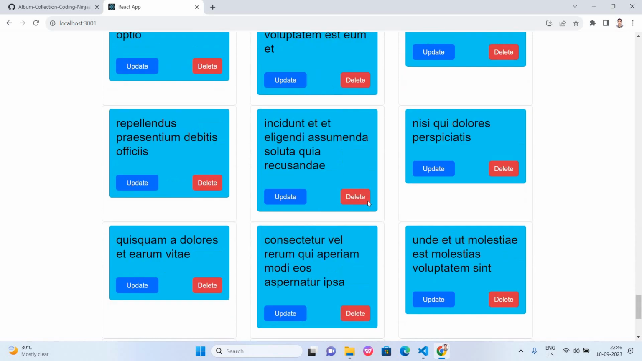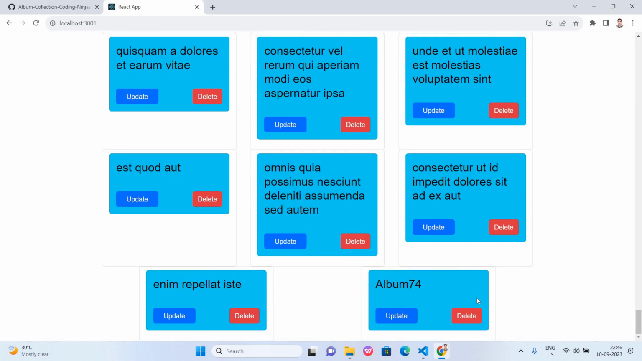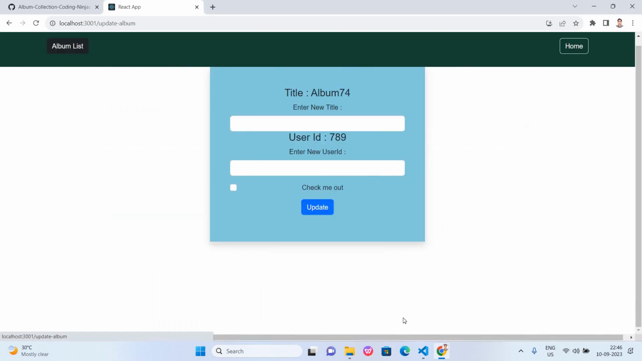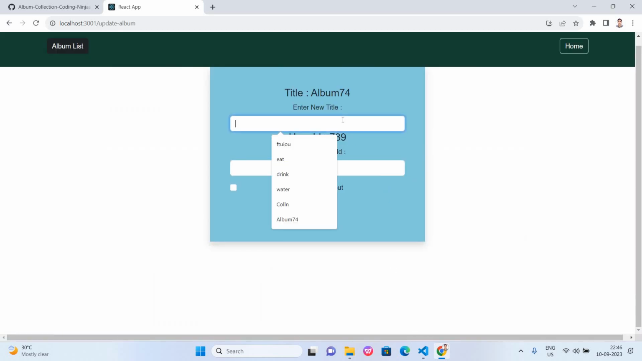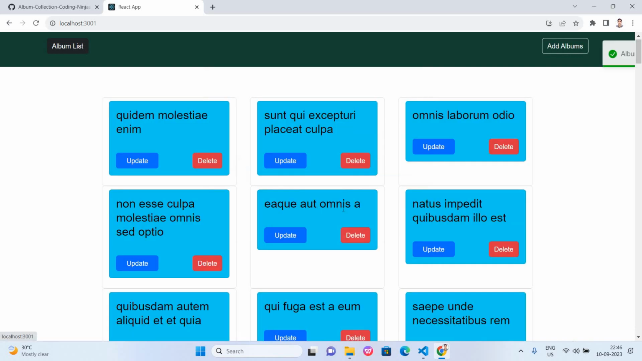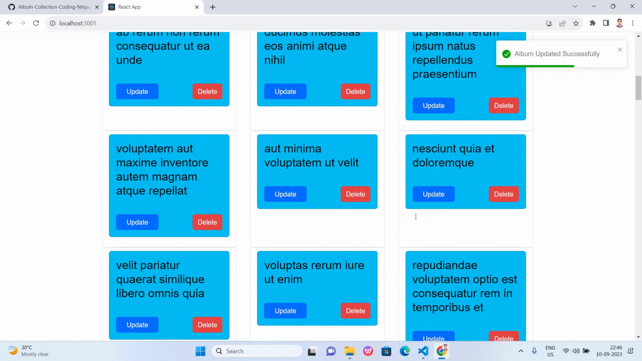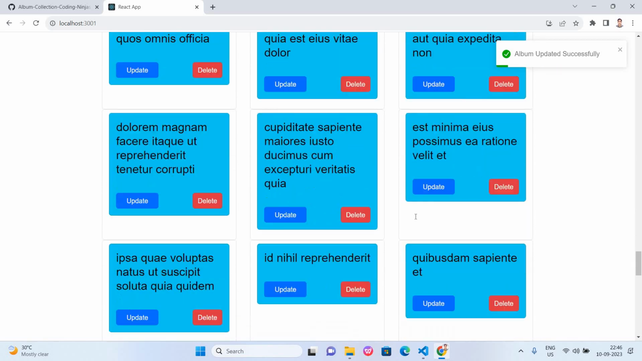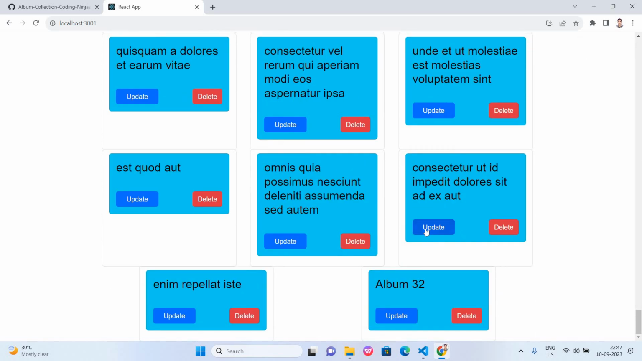Now coming to the bottom part. As you can see, the new album has been added. Now I have another feature to update the album. I click on the update button and enter the new title as album 32 and the new user ID as 456, and I update it. A pop-up is showing album updated successfully. Now the album has been updated, as you can see.